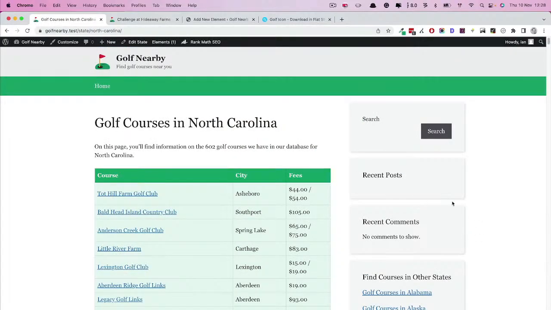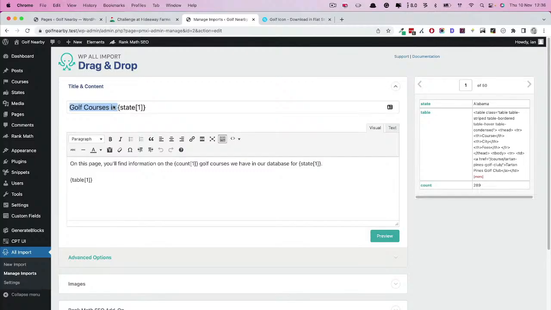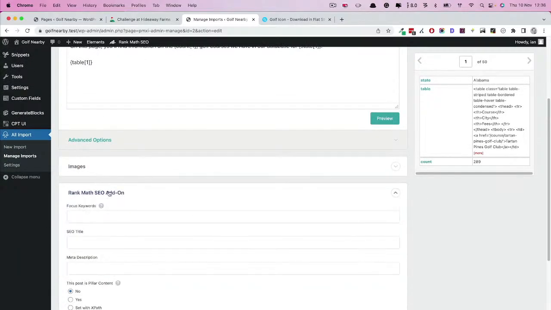So we've got our page here. I'll get rid of these widgets because we don't really need them. So before I create the home page, I'm just going to quickly amend the state import and remove golf courses from the title and add it instead to the Rank Math SEO title. Just because when I list the pages out on the home page, I don't want to have golf courses in. I just want the state name, so it looks a bit cleaner.